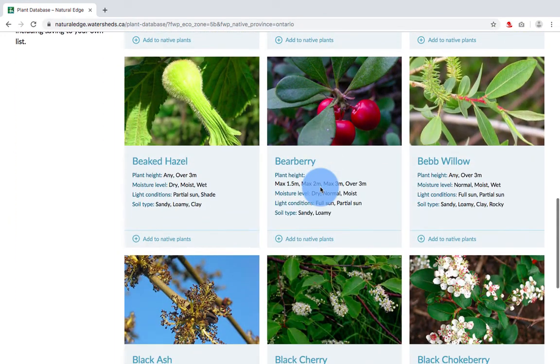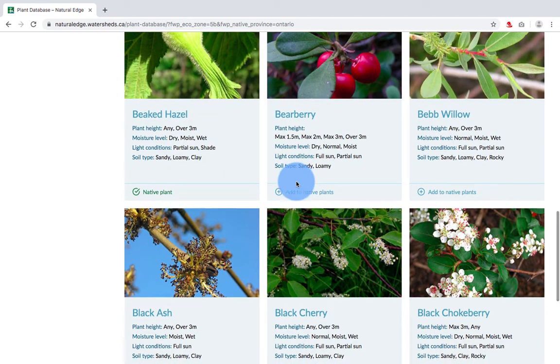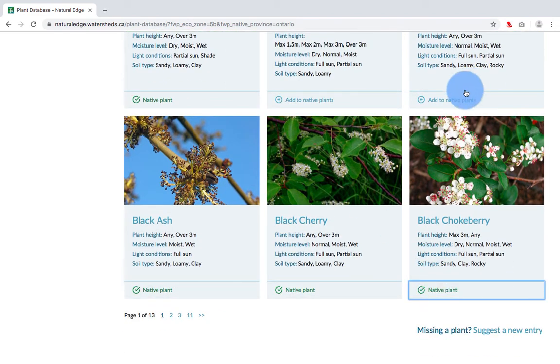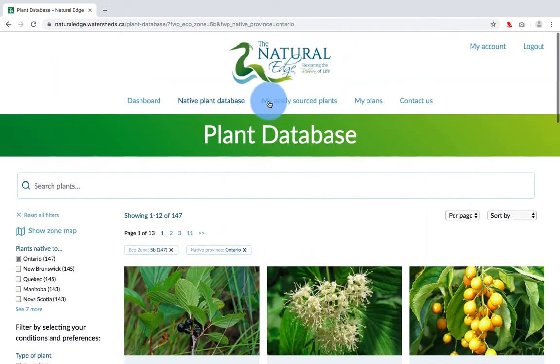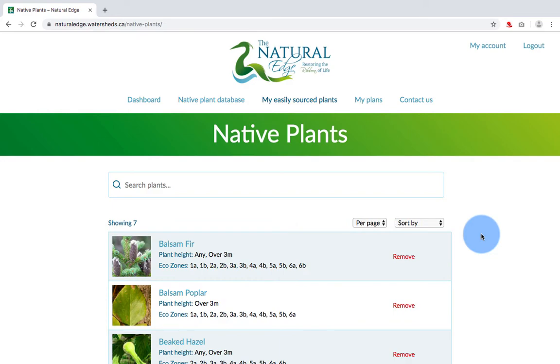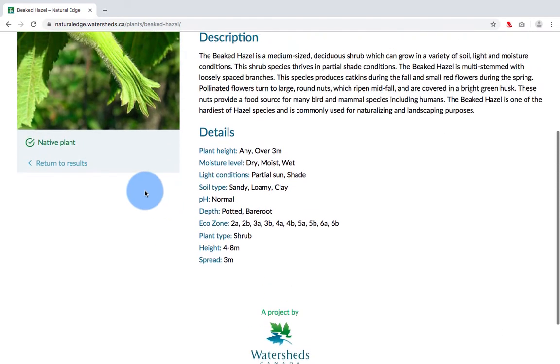What sourcing easily means is that you have a nursery that has this plant available, and these are going to be the plants that your landowner can choose from. We don't want them to select native plant species that we can't source. So you see here in my easily sourced plants, all my plants, and I can remove them, or I can click through to them to view more details about them. I can also always remove it from my list or add it to my list.